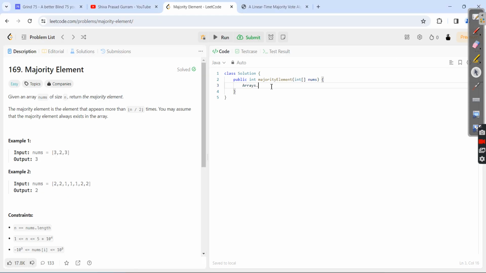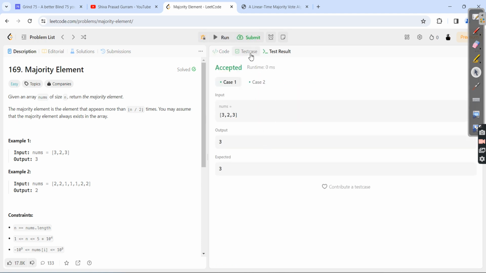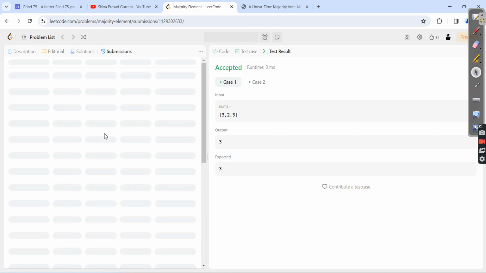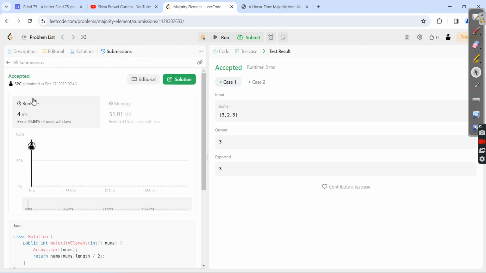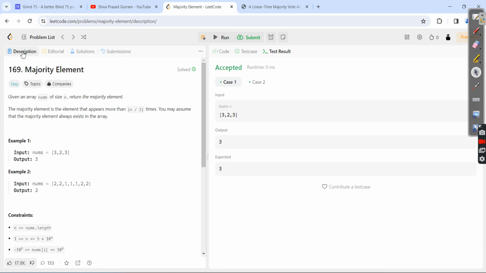Arrays dot sort of nums. I'm just sorting it and then I return nums of nums dot length divided by 2. Alright, let me run it. Yeah, let me submit. Yes, it got submitted successfully, right?